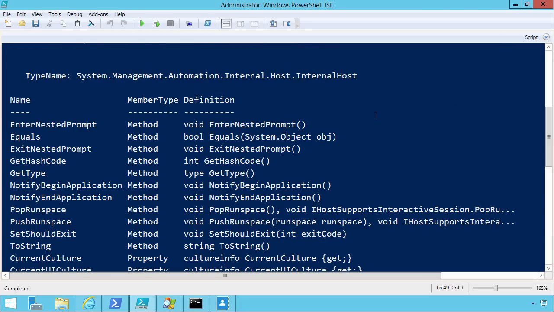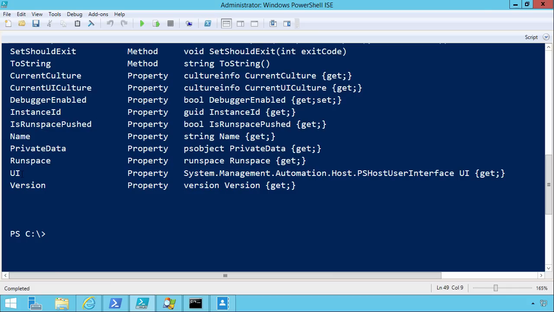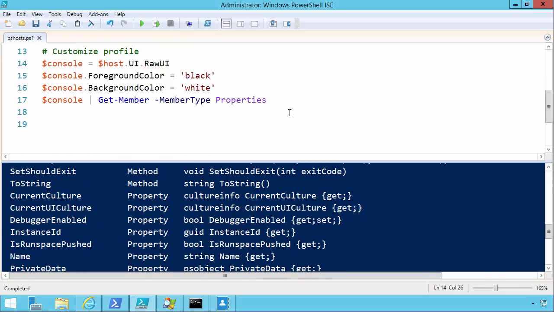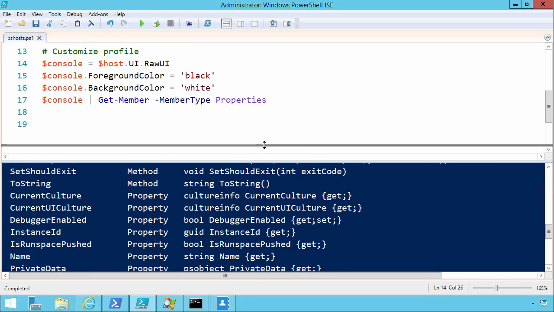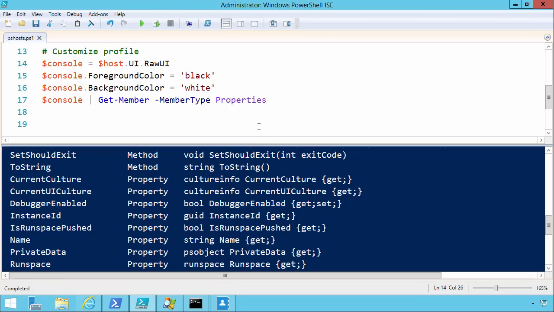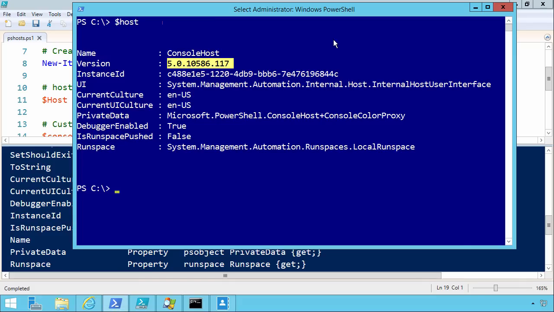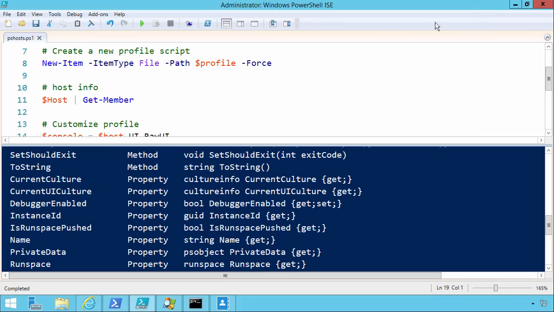You see that we have some semi-interesting properties. Specifically, I want you to look at UI. One thing that some scripters do on their administrative workstation is that they programmatically customize their host's console. Now, there are separate profiles available for each host, as a matter of fact. So the profile script that you may create for the ISE is going to be a completely different initialization script than what you'd find, for instance, in the traditional command line PowerShell host.